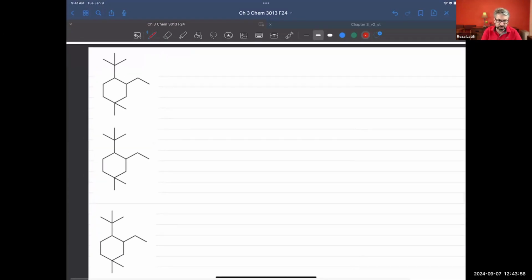Okay, how should I label them? First of all, we need to know what's the main chain. The main chain is going to be the ring. Why? Because it has 6 carbons. So that's going to be the parent. And how should I label them? Should I start from here? 1, 2, 3, 4, 5, 6. Or I can start from here and say 1, 2, 3, 4, 5, 6. If I start from the top, I get 1, 2.